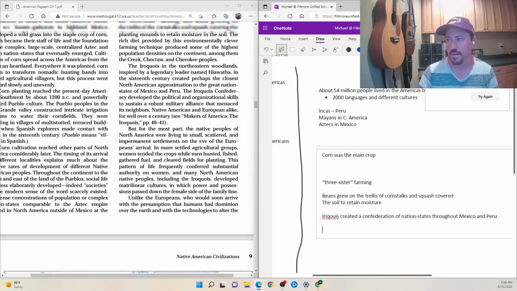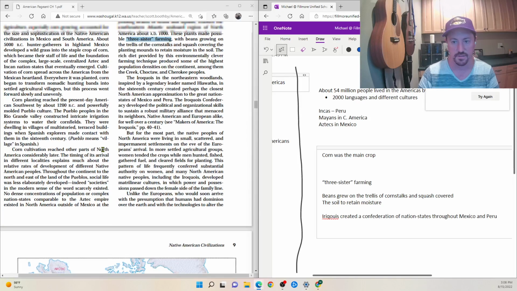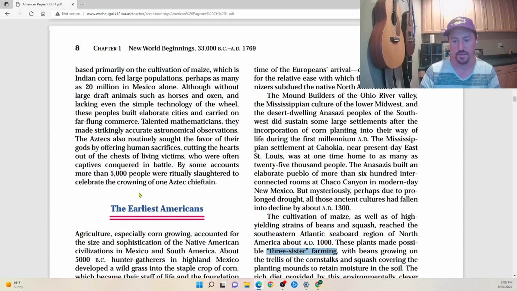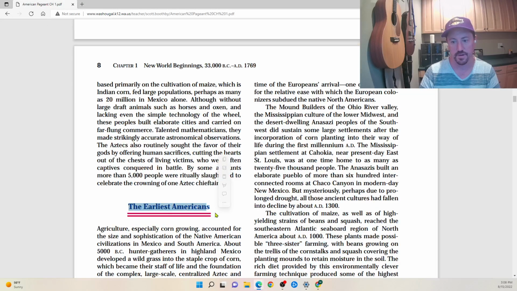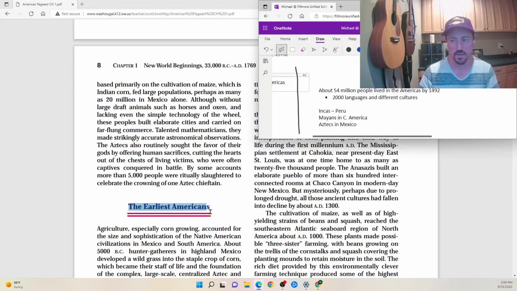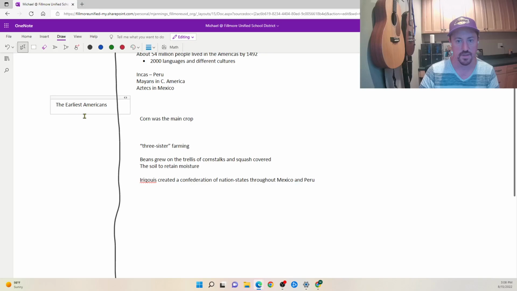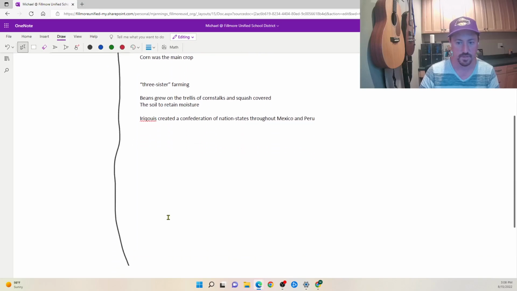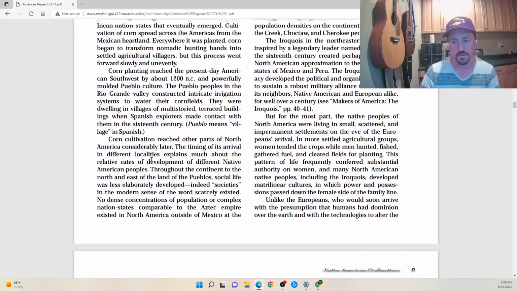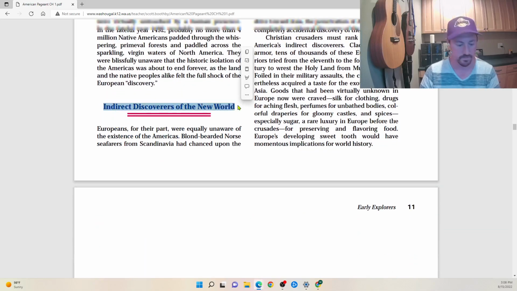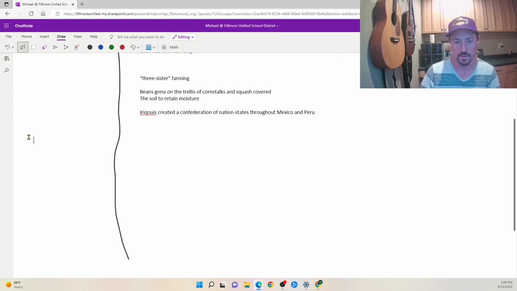All right, so I think we get what I'm trying to say here. For every section in the textbook where it has a heading, like the earliest Americans, in your notes, that is going to go over here. And then you're going to take notes based on that over here. And when you get to the next section, you're going to do the same thing. So earliest Americas, scroll, scroll, scroll. Indirect discoverers of the New World. You're going to put that over here, and then you're going to take notes on the information that's covered in that part.